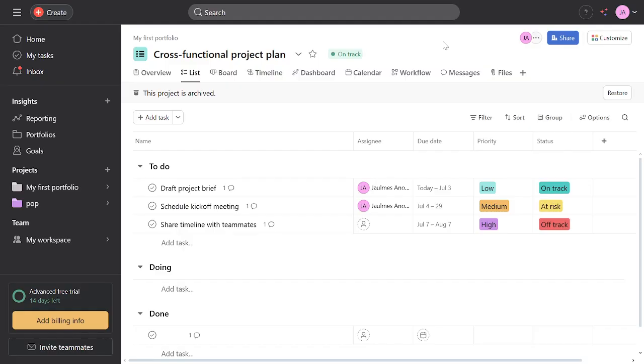To do that, click on the individual task, then click Assignee and select the team member's name. Here's what's happening behind the scenes. Asana is now notifying these team members that they have been assigned a task. This makes sure everyone knows exactly what they need to work on, keeping your project running smoothly.